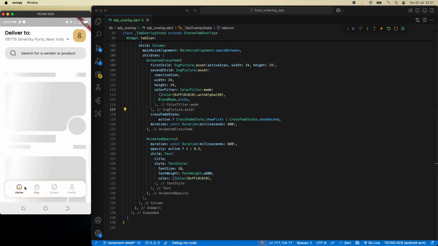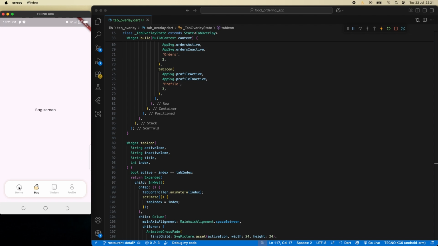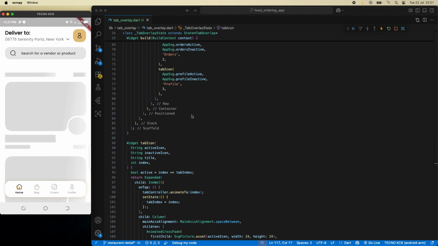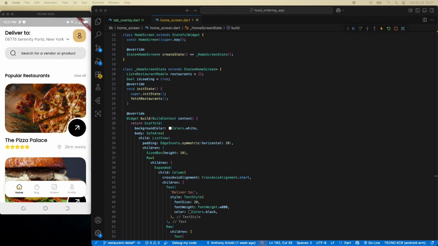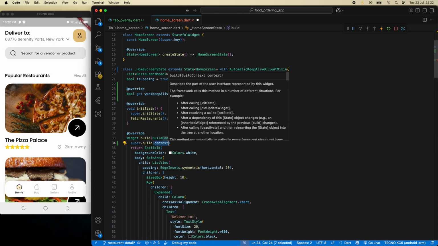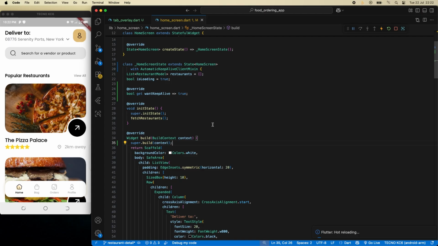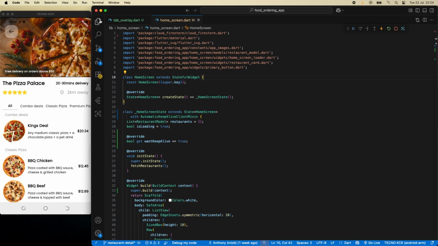So we can see our tab navigation has been made, but we notice that whenever we come back to the home page, it reloads the page. To fix that, we would like to persist the home page. So we go to the home screen and add a mixin called automatic keep alive client mixin. We override the want keep alive, and within the build context call the super method. This fixes the issue. For the next part, we'll create the product details screen.